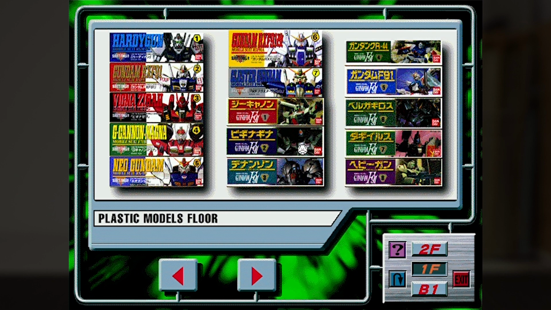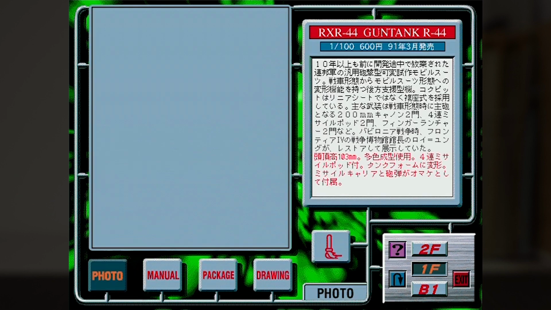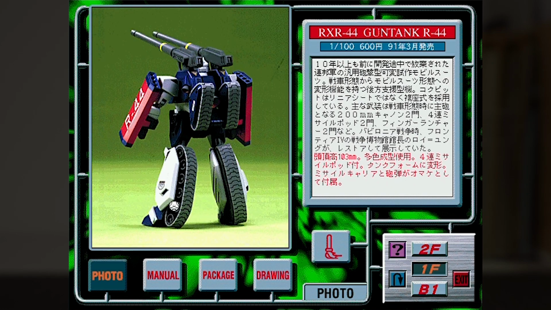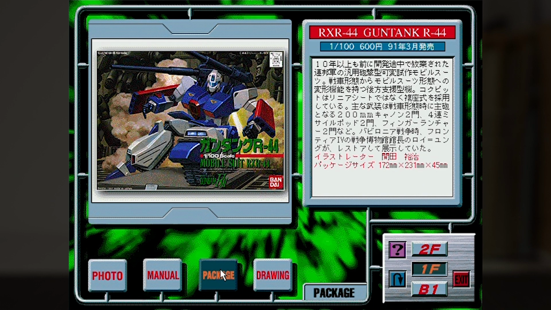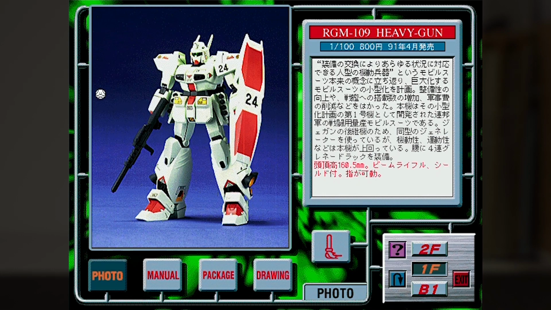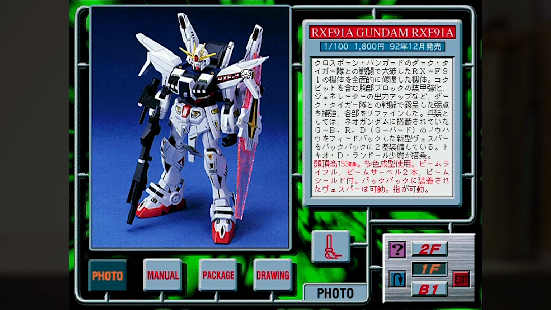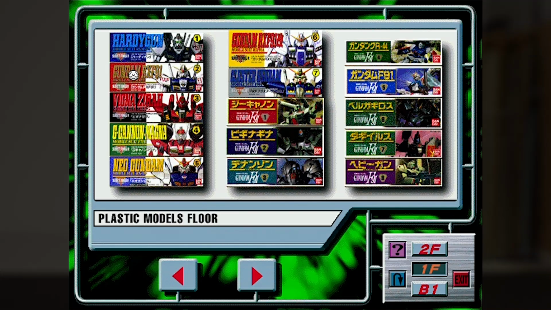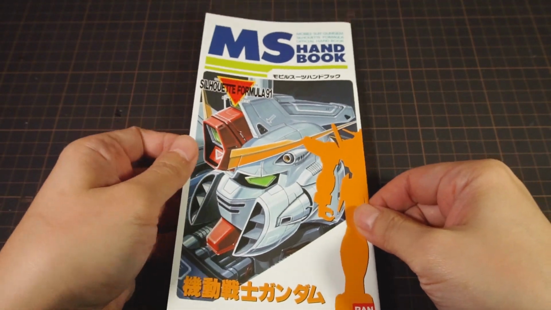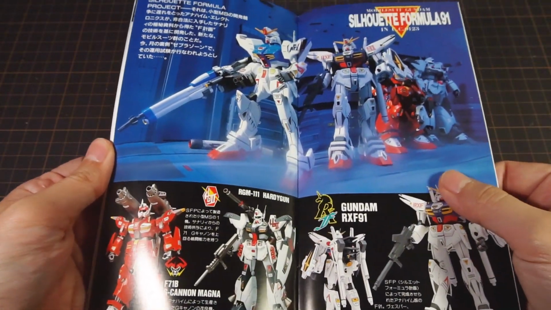The F91 kits vary quite a bit in quality. The Gun Tank R44 is exceptional and it's even really cheap. But the Heavy Gun is a single color tragedy. The Silhouette Formula, I don't know, it's not everyone's cup of tea. Some of them are pretty ugly, I really can't defend them all that much, and notably the Silhouette Gundam here actually comes with this little booklet, and that's neither mentioned nor scanned here, which is a shame.